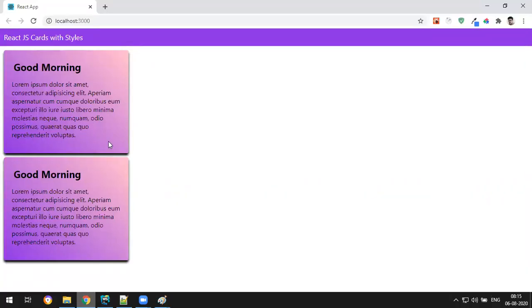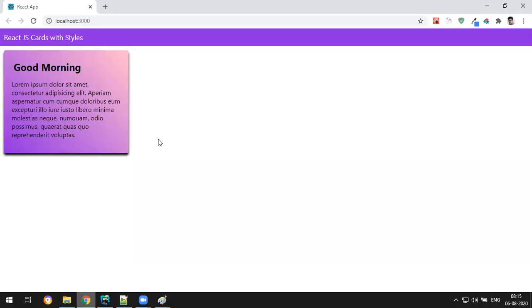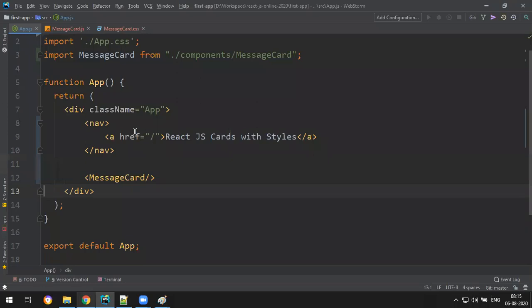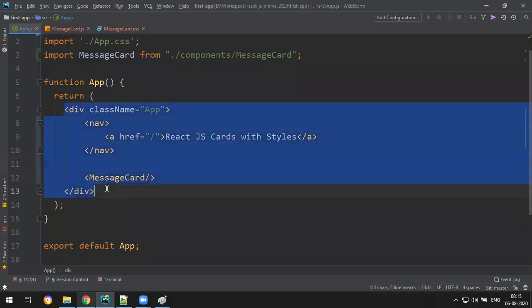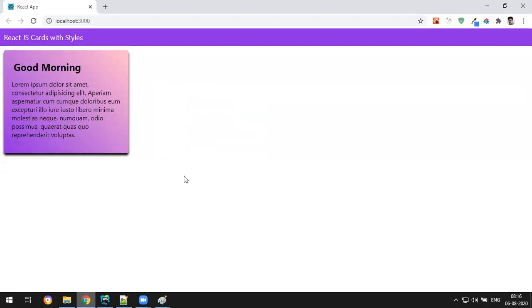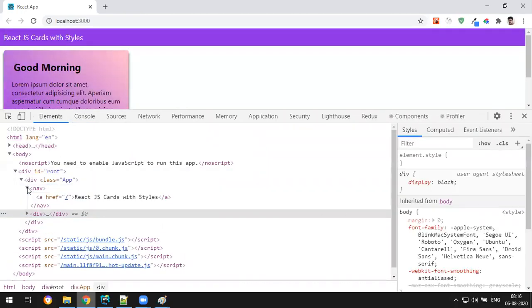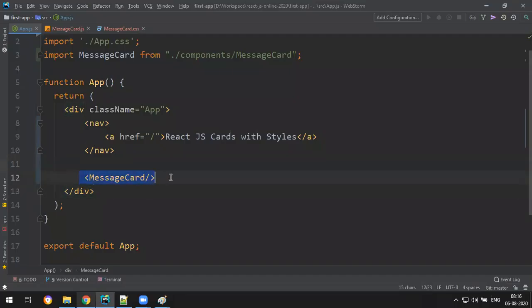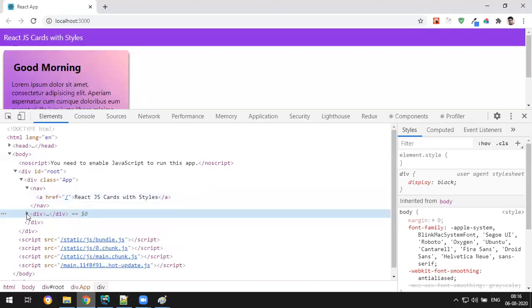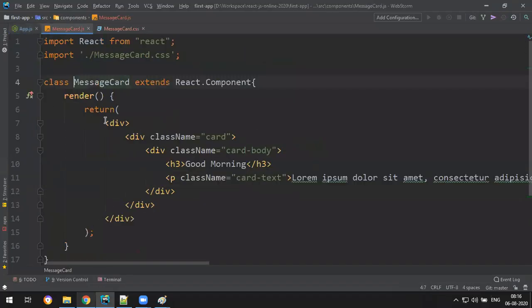But we have to understand some of the rules about this JSX. First of all, I will make it single. So what are the rules? Let's see. See here, this is your app component, right? Inside you write message card. But when you inspect this element, see, you have a navbar. Below the navbar, we wrote message card. But what you got is some division, and in the division we have the card.